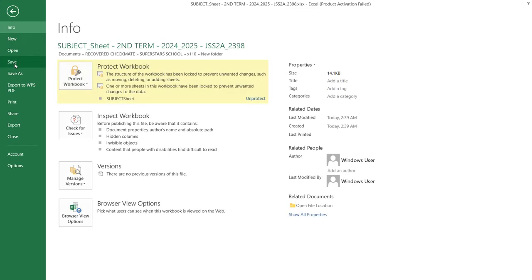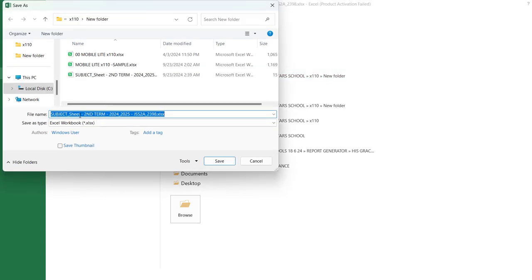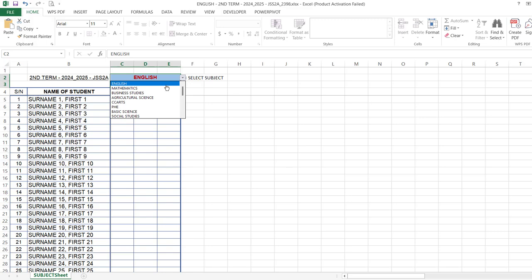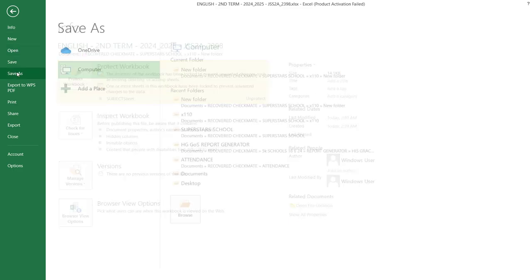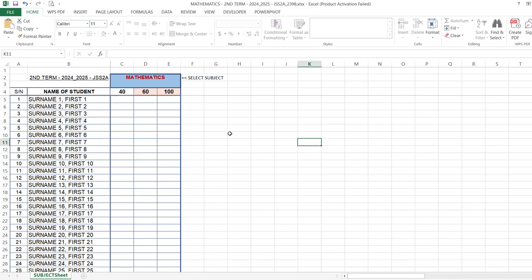Save. I want to save this as English subject. For the next one, I want to save it as the next subject, mathematics. Let me copy mathematics. Save. So this is what you do to save the entire subject list.